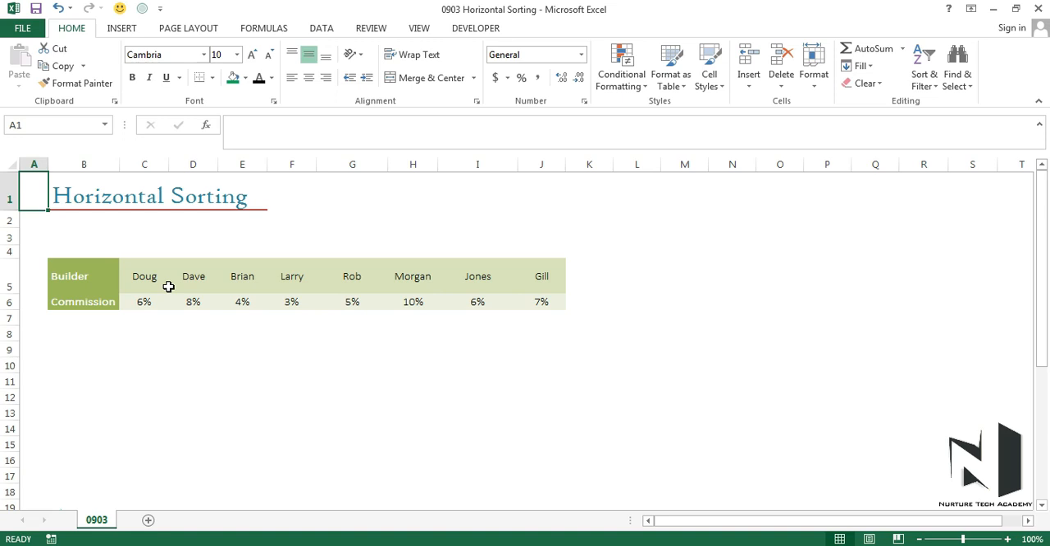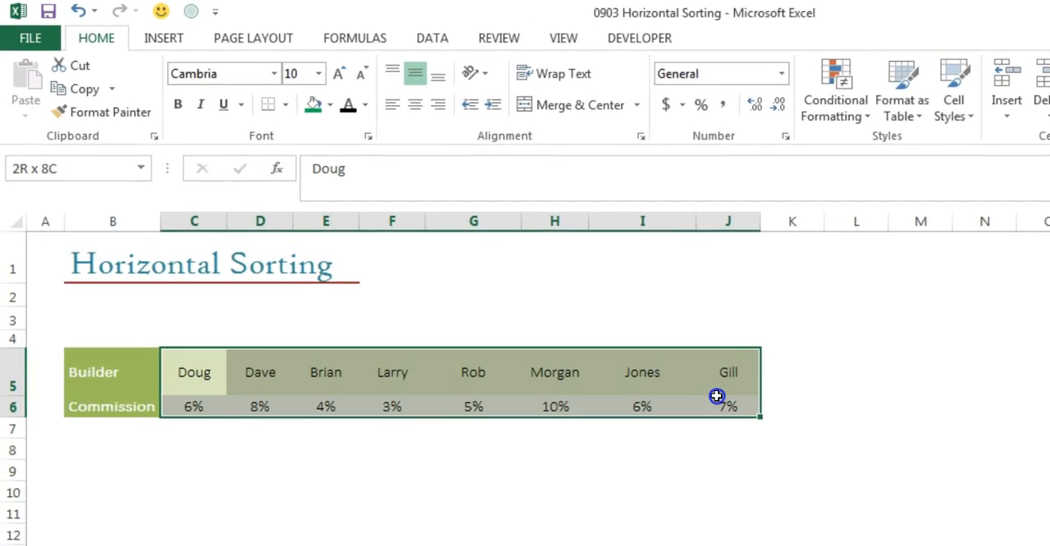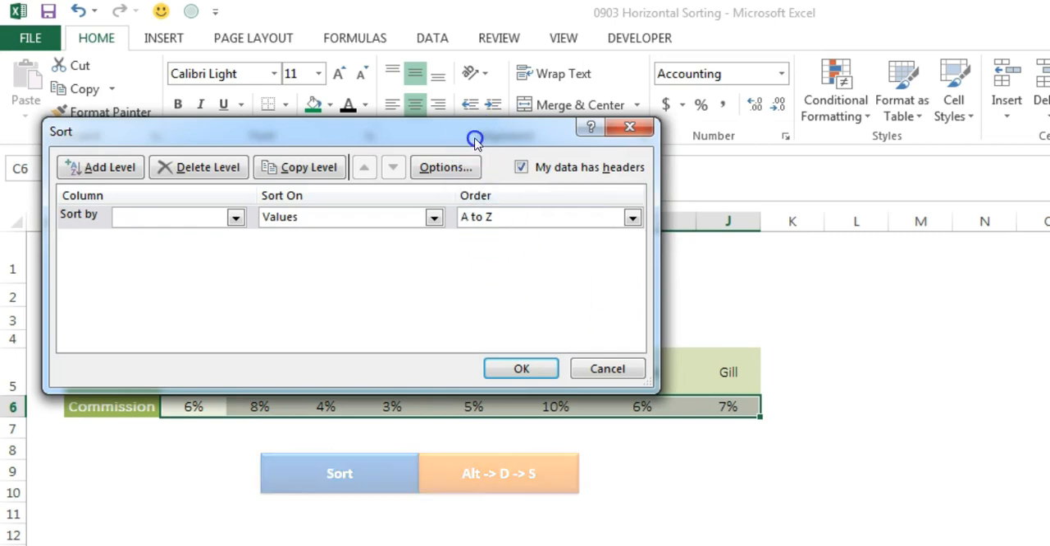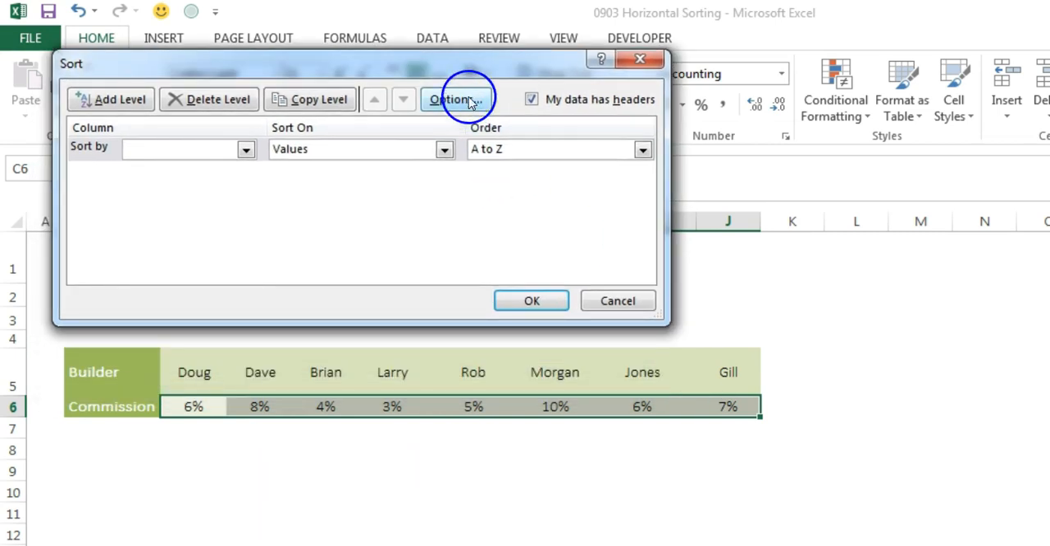Here, how can we do that? First, I need to select the complete data like this. Then I can press the shortcut, which is Alt D S for sorting. There we have a tab in the name of Options.